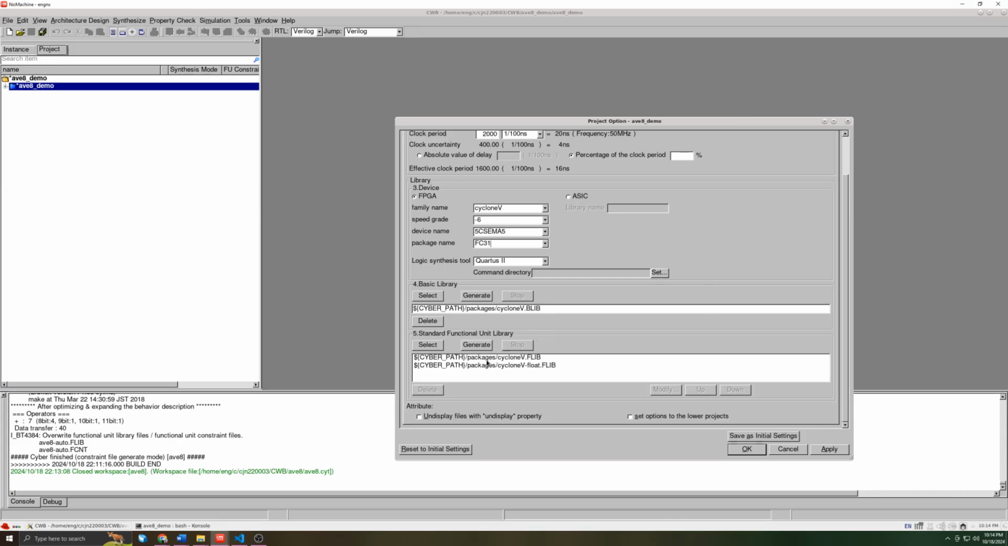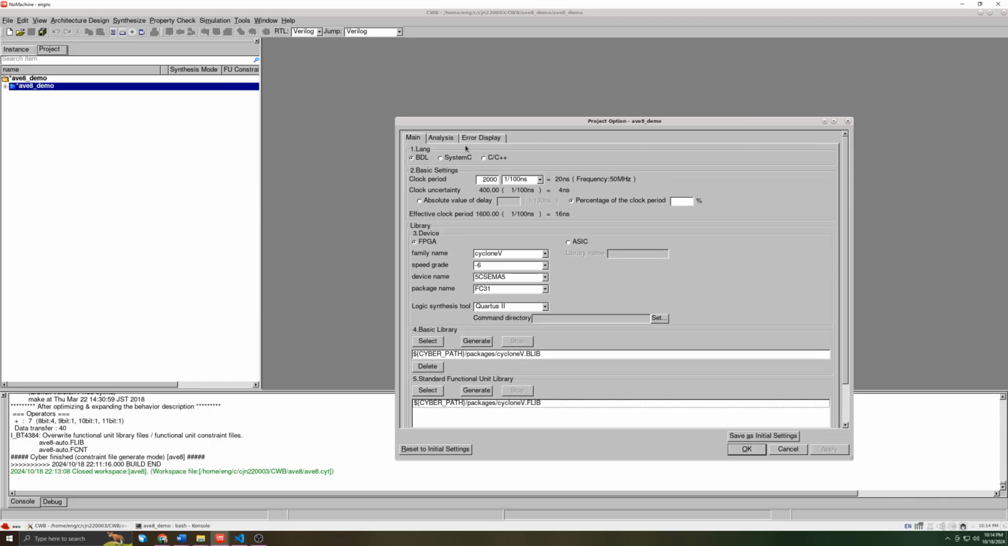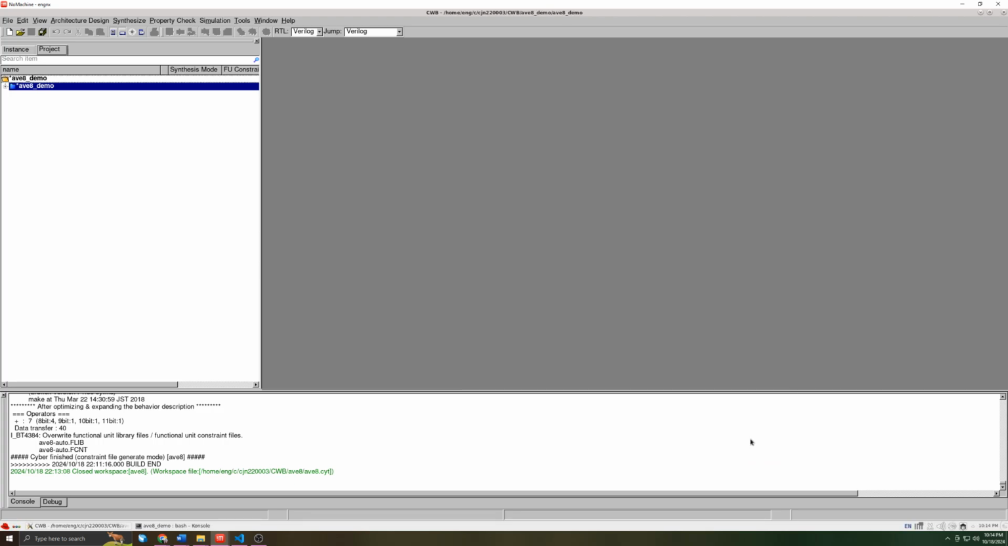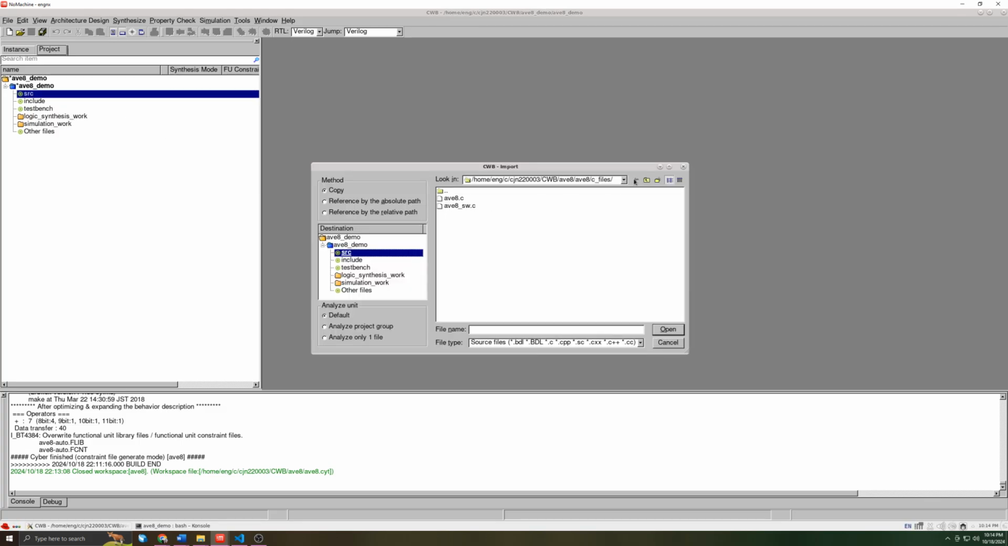And these are the packages. I believe we get rid of this one. Apply. We'll just hit OK. Now we're going to add a source. And for this, we are using this as a source file.